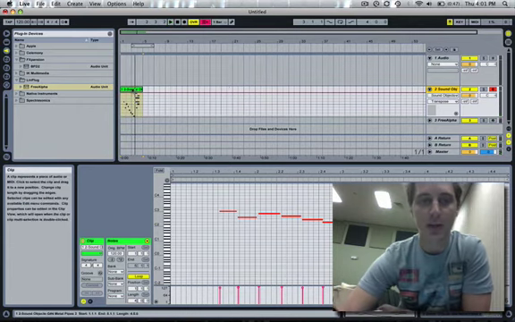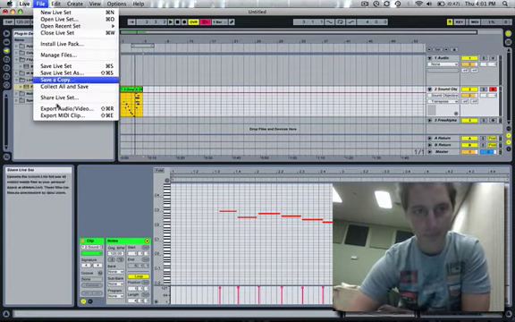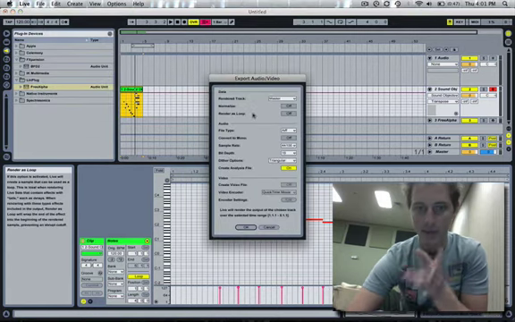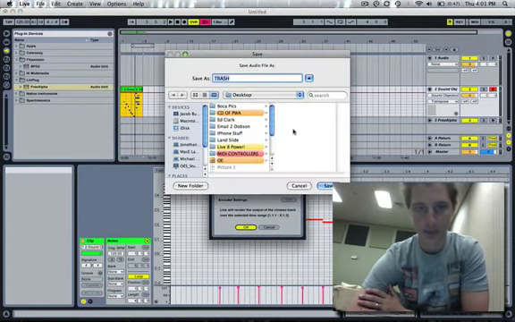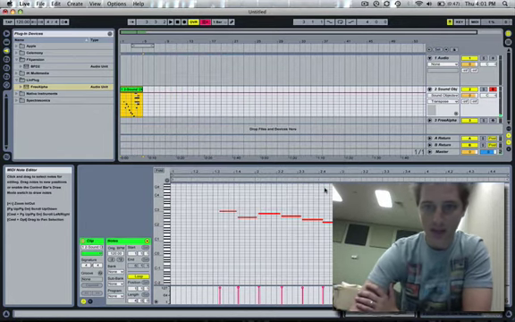So you said you wanted to export that. Now select it and go to File, Export Audio Video, and leave all these settings in the middle the same. Hit OK. It'll ask you what you want to name it, and where. And I named it, and I hit Export, and that's it.